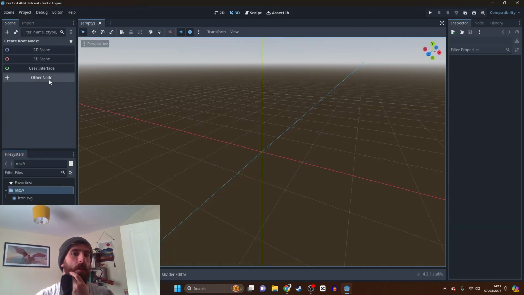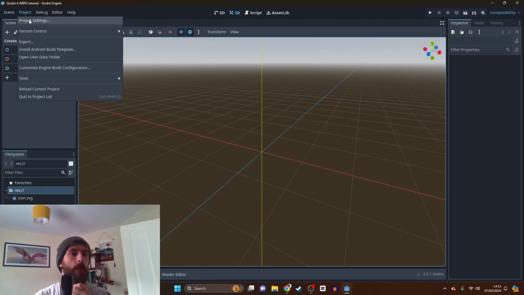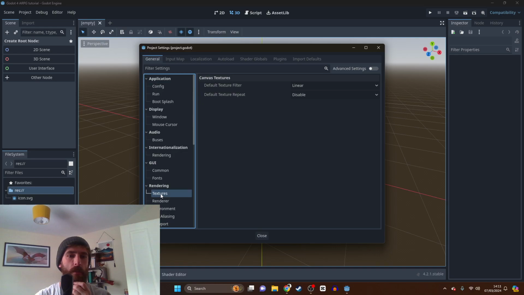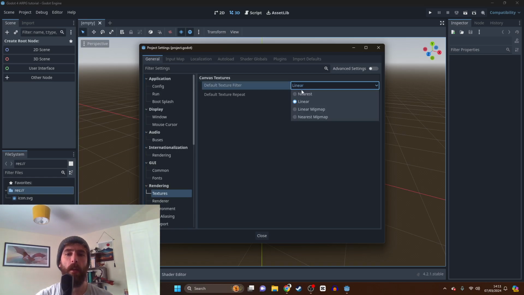And so the first thing in the tutorial that I learned was to go into the project settings, go for, is it rendering or textures, and then change the, yeah, here we go, under rendering, under textures, default texture filter, change from linear to nearest. And then nearest means that you have like better fidelity to the pixel art, stuff like that.